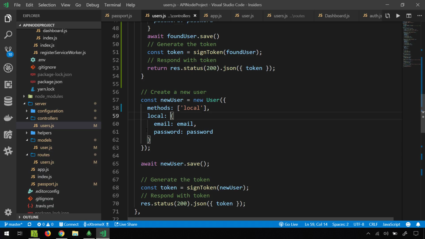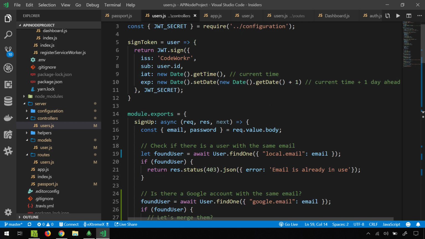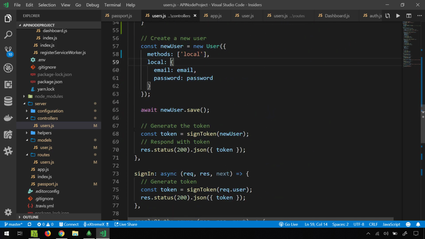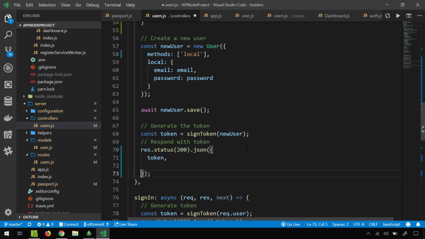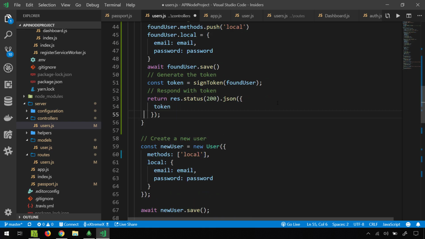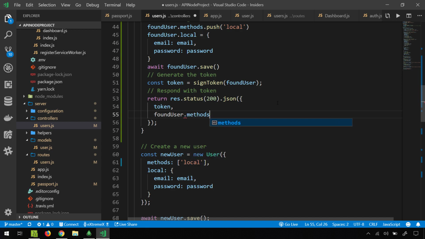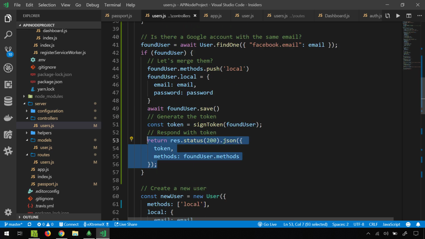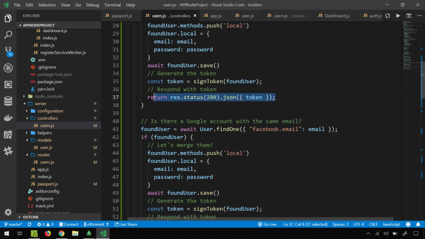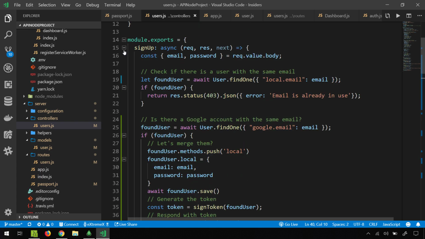So to do that, in our backend, once we actually respond back with something over here, we want to respond back with a couple of things. One is going to be token, another one is going to be methods. Now methods is found in new user dot methods. Over here we're going to have token found in user dot methods. Yes, I forgot it over here, methods found in user, and I can just copy this and paste it over here. Okay, so sign up is good to go.